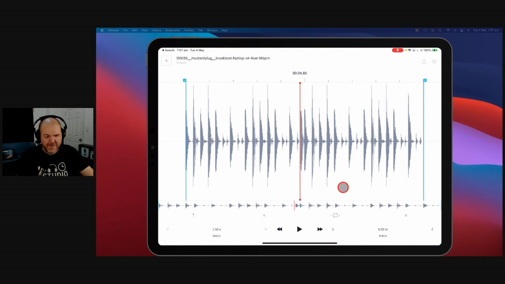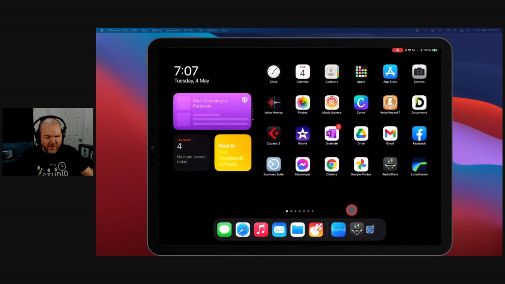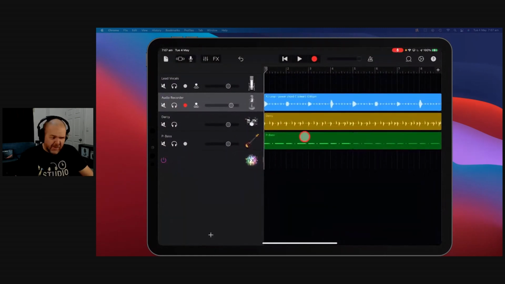But that is a paid app. That's about a $7 or $8 app if you want to be able to do that. But if you want to bring it in and leave it at the same tempo, there it is.